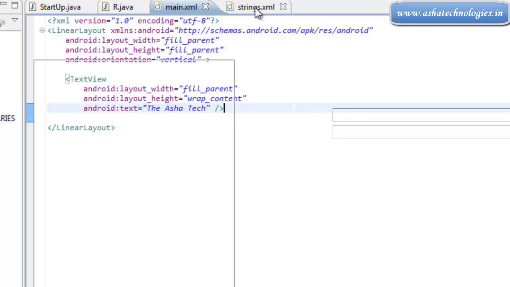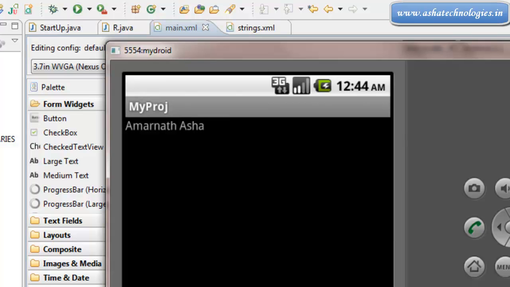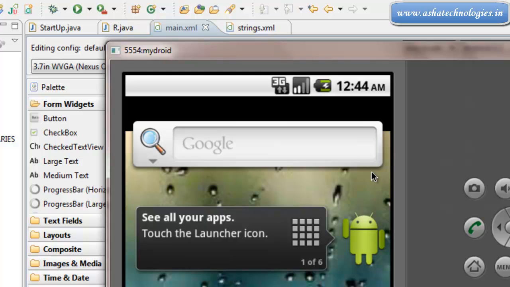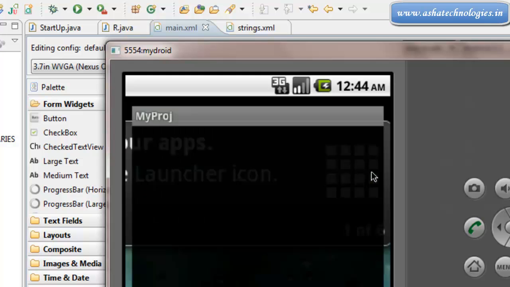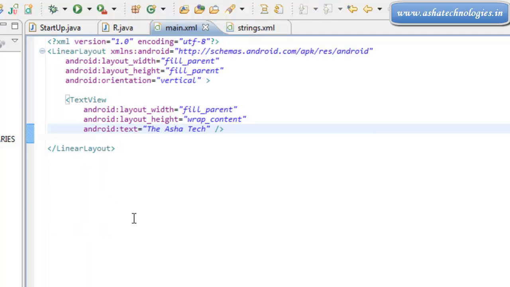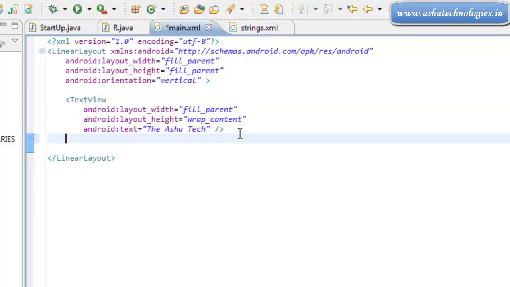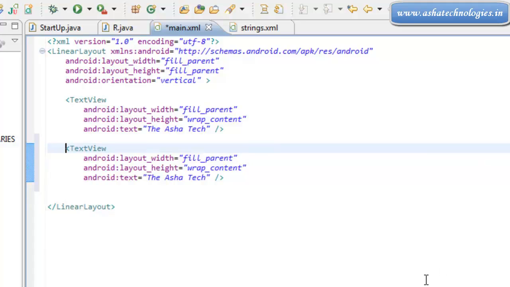Save this. After saving this one, see, I will be getting a grid and a grid layout. This is what the output will look like when we run this. So I will run this again. It was running well. Alright, here comes the output. This is what was happening in this one. I can copy this text and paste it one more time. Over here we got the same text, the Asha text and the Asha text.